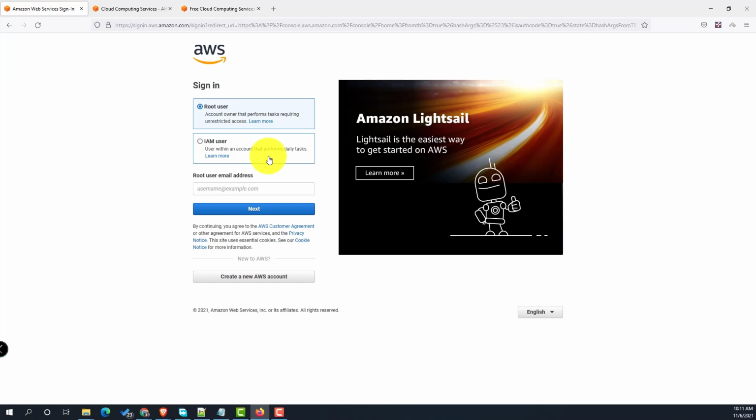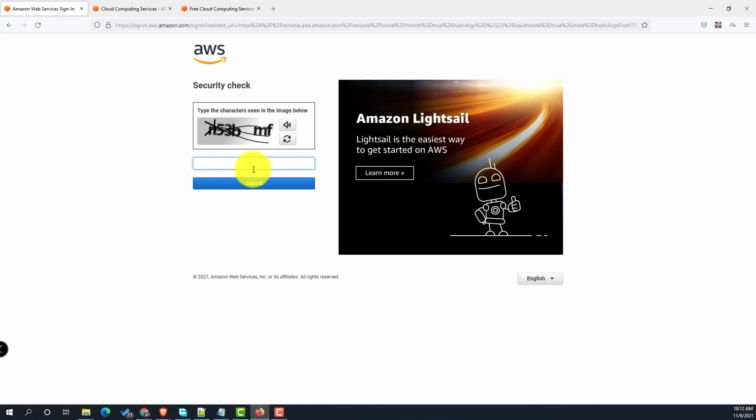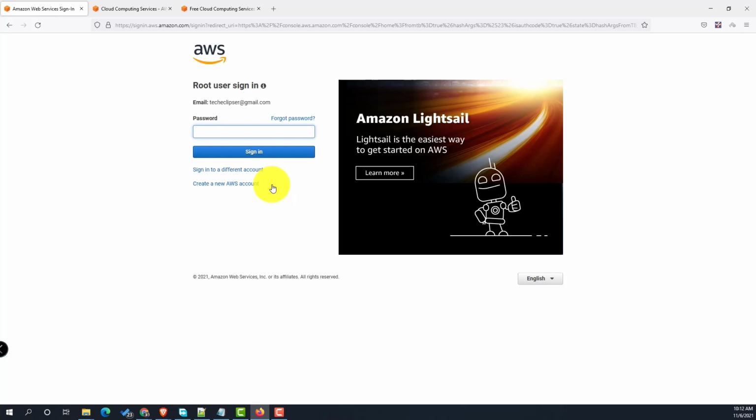Now coming to the login screen, we'll select the user as a root user and we'll enter the email ID which is already registered with AWS. Enter the captcha. Enter your password.